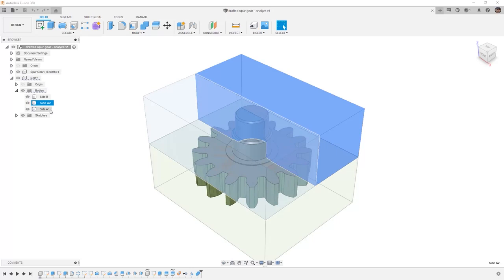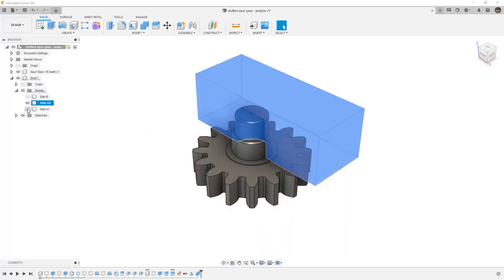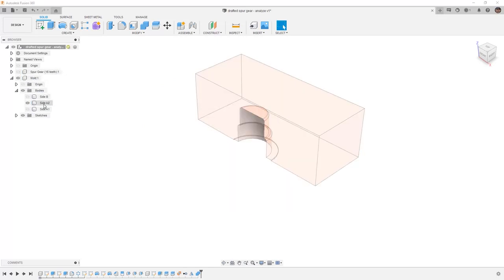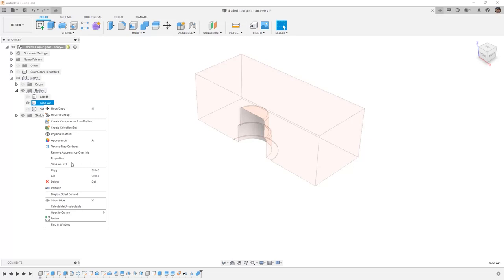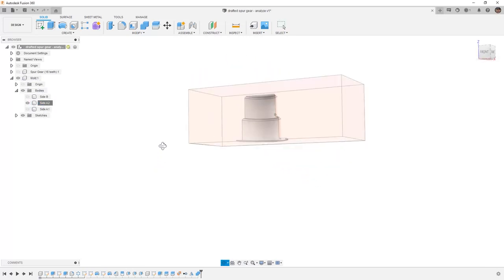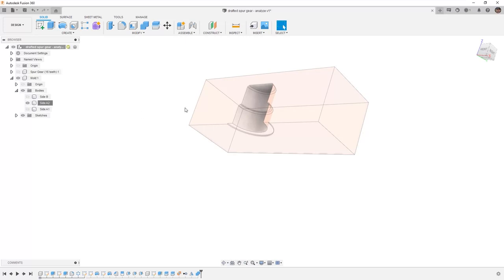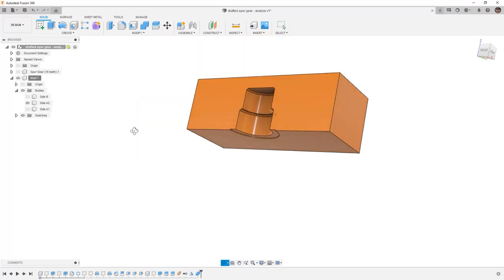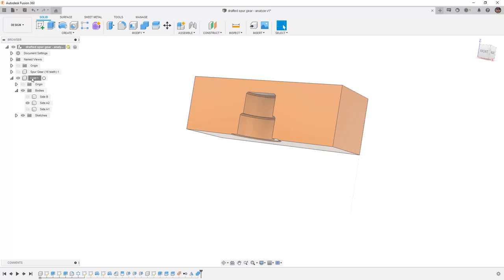To get started, I'm going to hide side B and side A1, and I'm also going to hide the spur gear. I'm going to change the opacity of side A2 by right-clicking, going to opacity control, and setting it back to 100%. You'll notice that when I do this, the entire thing is still transparent, and that's because it's also set at the mold level. We want to make sure that we go to the top level and set the opacity of the entire component back to 100%.